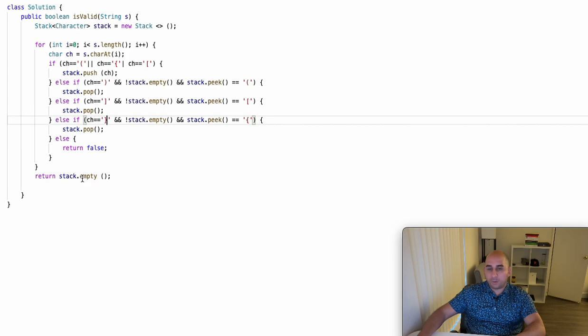Otherwise, at the end we are checking our stack. The stack should be empty. Otherwise, there is an extra character. So if the stack is empty, we are returning true. Otherwise, we are returning false.